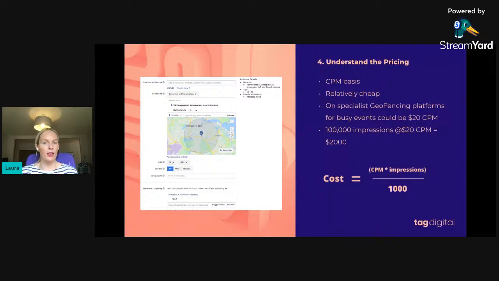So on your radius targeting campaigns, so that's when we're looking at Google or Facebook, you're targeting everyone in a location, everyone that's recently been to a location or that lives in that location. And you might pay $1 to $2 cost per thousand.